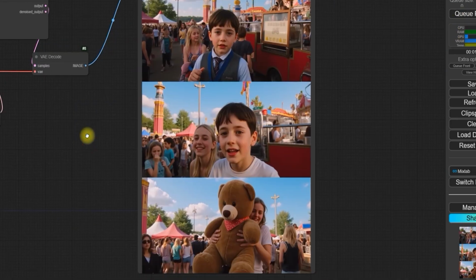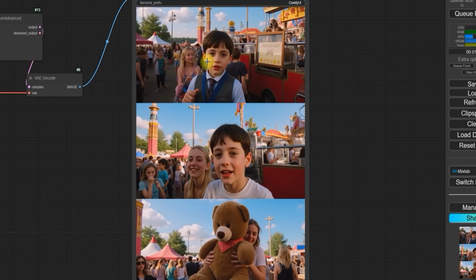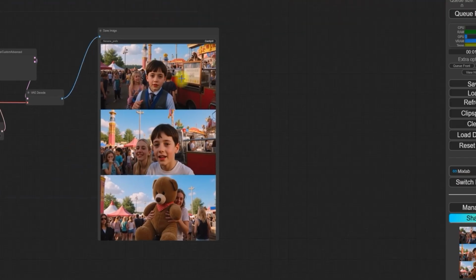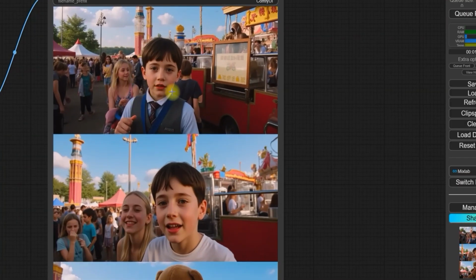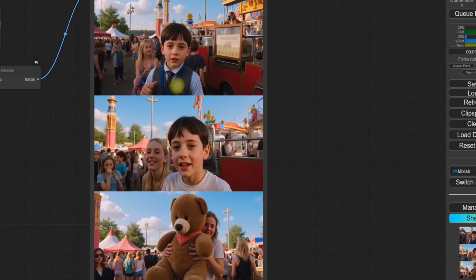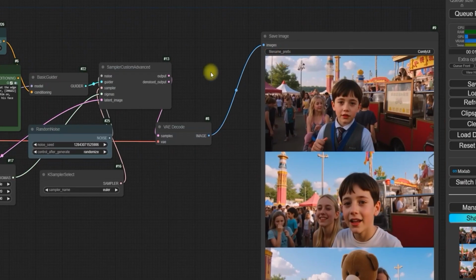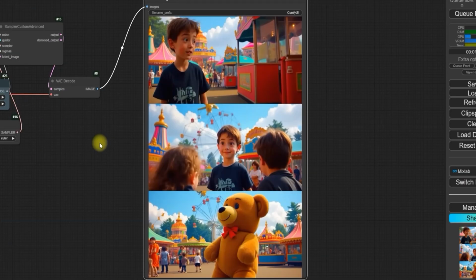Now, let's generate these images. As you can see, the character is consistent, the faces are the same, and the images have been generated frame by frame. A first frame, second frame, and third frame. Now, let's disable the dark tone node and try generating it again. The result is good, but it's not quite as realistic as we'd like.